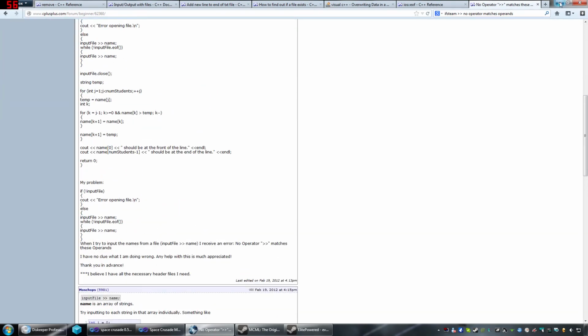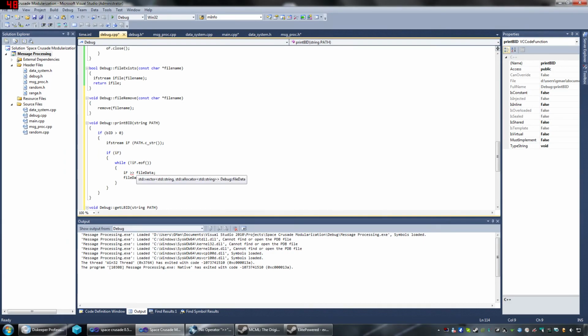So it's saying that the output is not capable of being stored. Oh, fdata. Duh. Damn. No wonder. fdata.